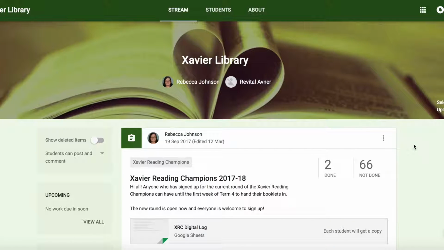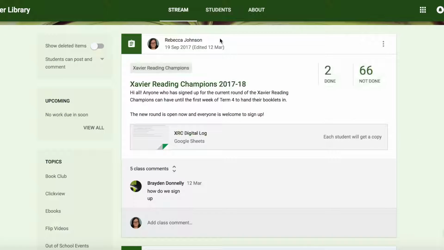Once you're in Xavier Library, you need to find the post titled Xavier Reading Champions 2017 to 18. Now it's important that it's this one and not the one from the year previously, because the logs attached to that post will not be checked come the end of the year.